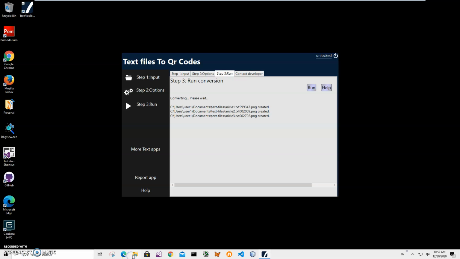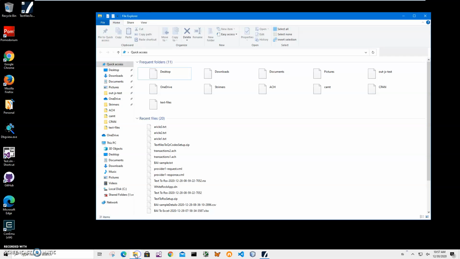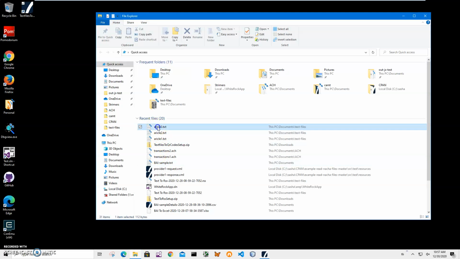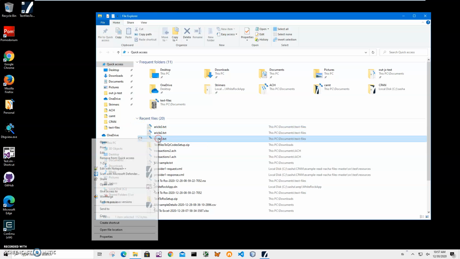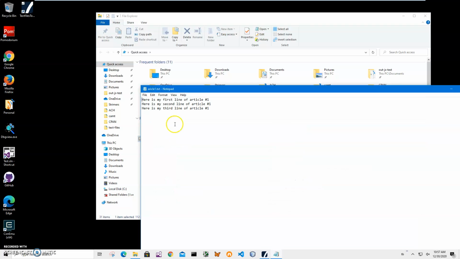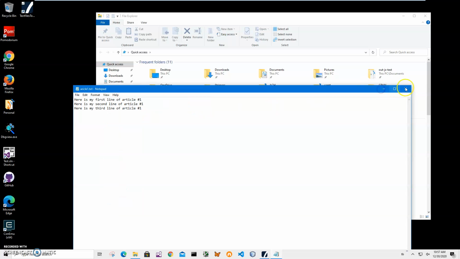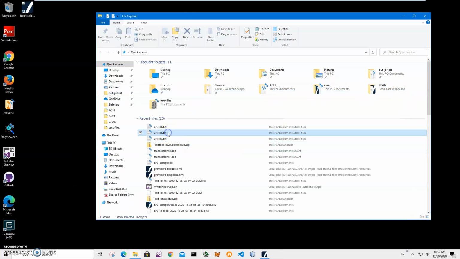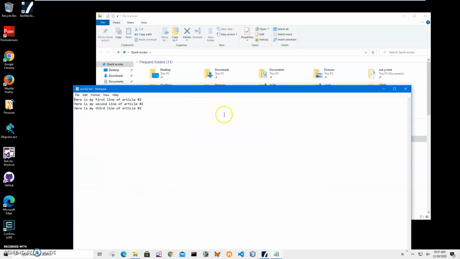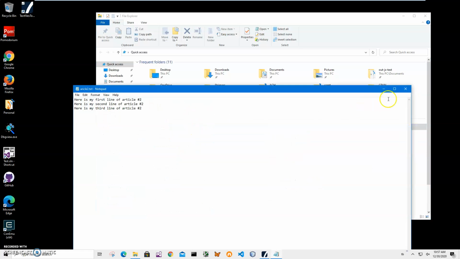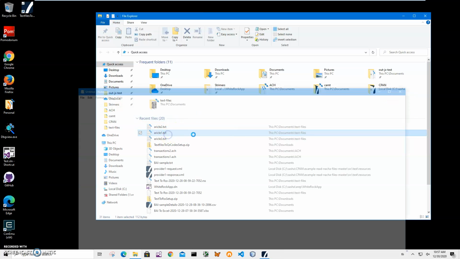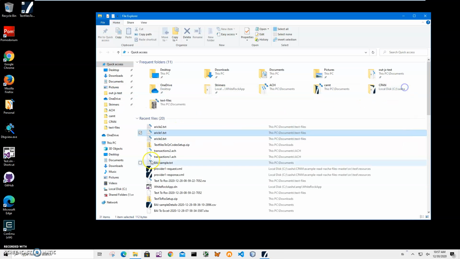And let's go and see our files. So basically these are the source files we used. I can open them in Notepad, just double click, and you can see this is the first line of the article, second line, third line. And the same is in the second file, first file, and third file.